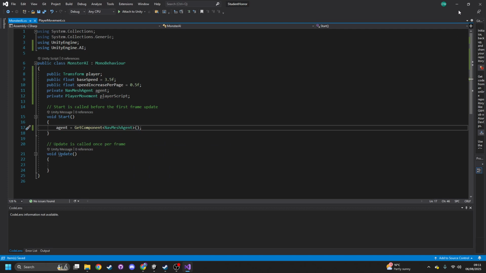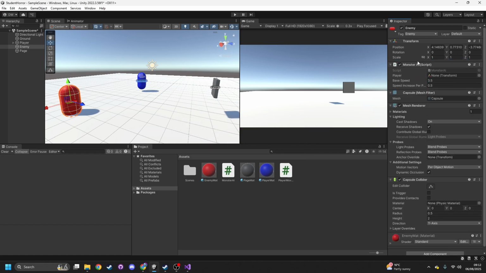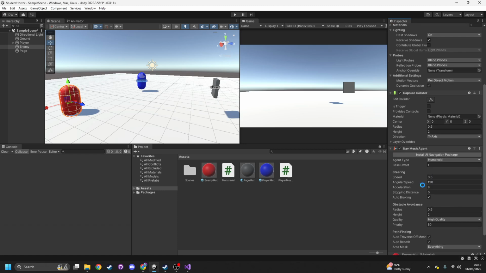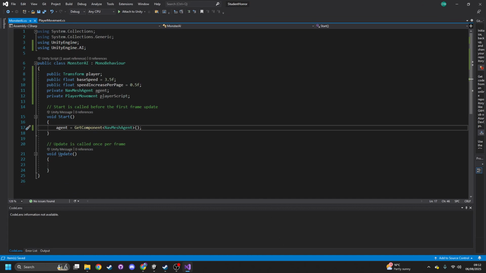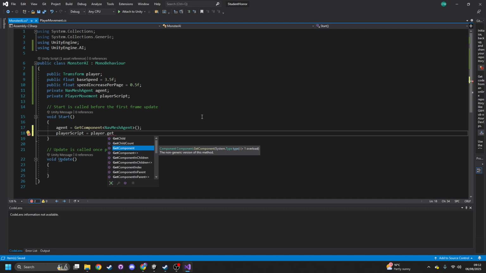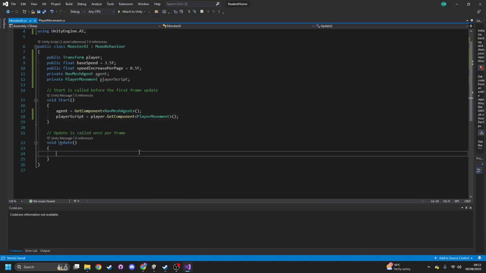And what we'll do is we'll just go back into Unity quickly, and we're going to drag this monster AI. We'll wait for it to compile. Let's just give it a sec. We're going to drag this monster AI up. Should have some things loaded in, and then just add a NavMeshAgent. There we go. Now if I go back into the script, we're going to get player script equals player.GetComponent PlayerMovement brackets, perfect. And then for update, that's all we need to start. We're getting all the information we need.